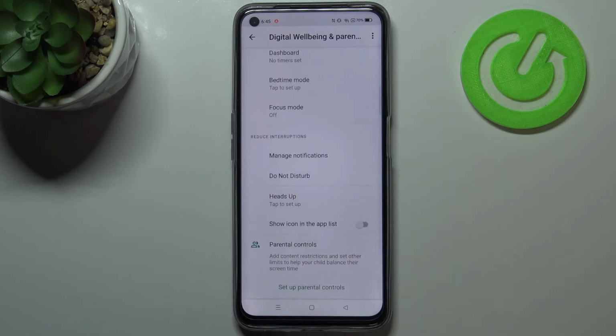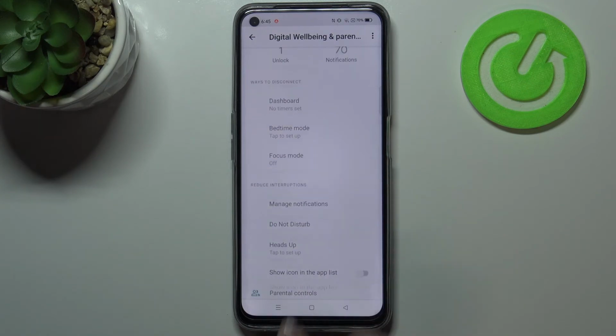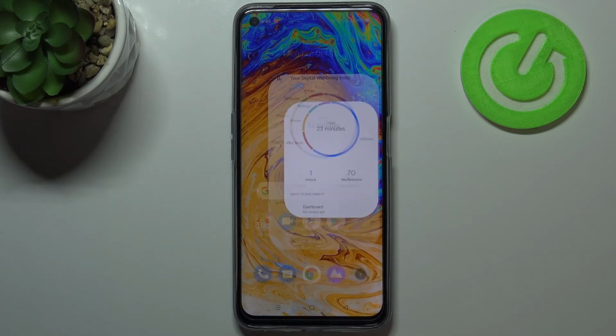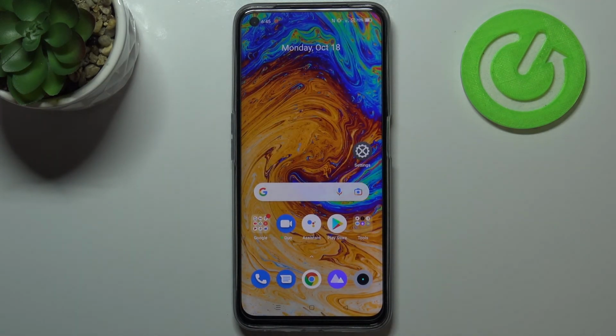So your device will allow you to have time for yourself. What's more, here we've got the options to manage notifications or do not disturb mode. You've got heads up. You've got also the option to show icon in the app list, and of course here you can enter the parental controls. So actually this is it. This is how to check total screen time in your Realme 8i.